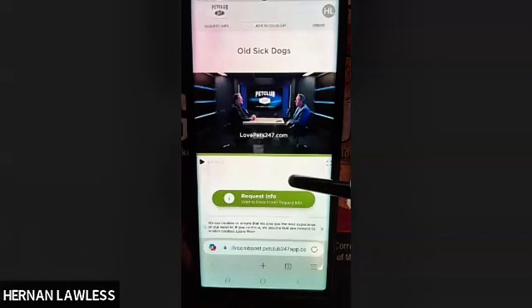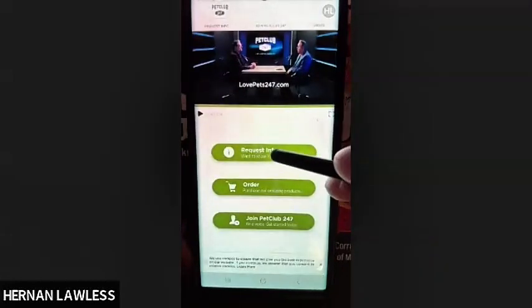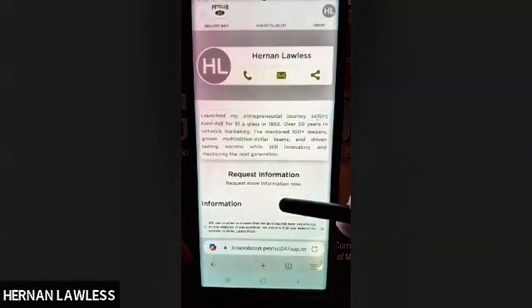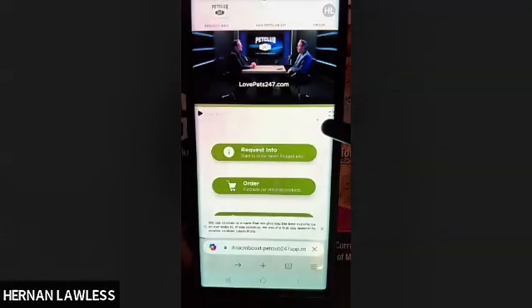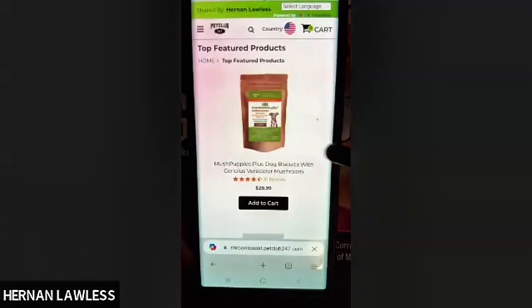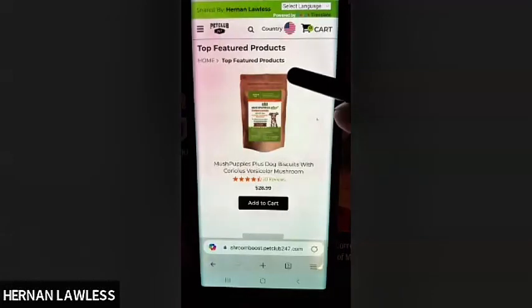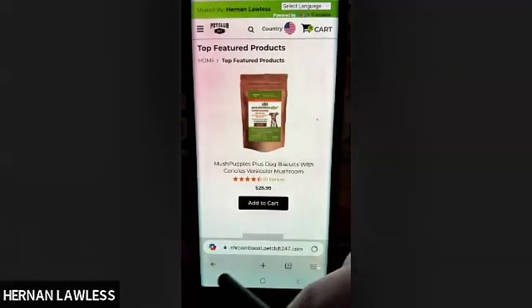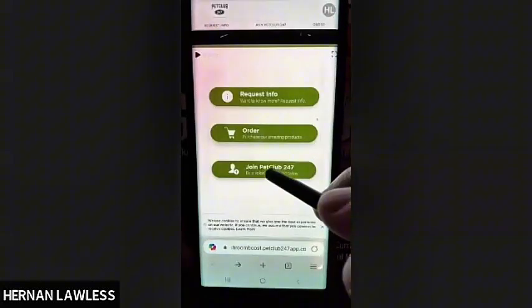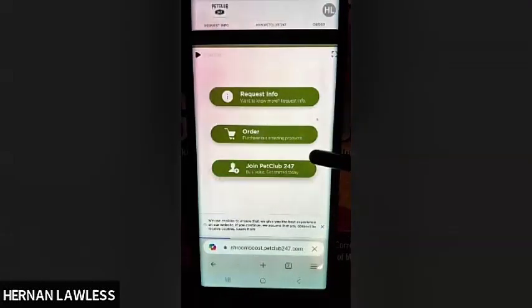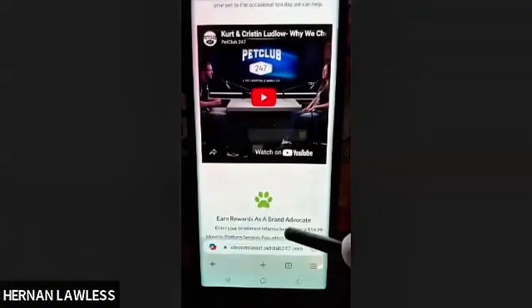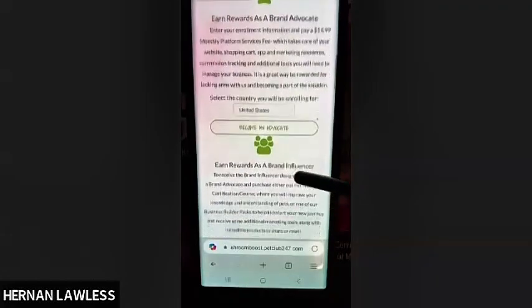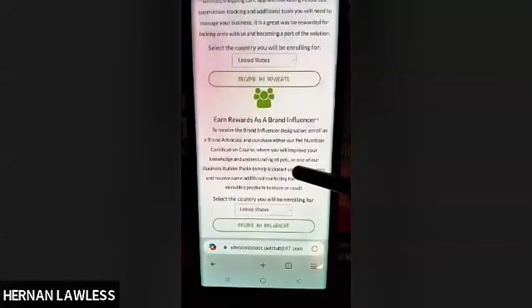There you go. And then when they click on this, if they click on send info or request info, it'll send a notification. If they click on order, see, did you hear it? It just went off. They'll send a notification. And then when they click on join, there, it just sent another notification. And then they can choose here to become an influencer right here.